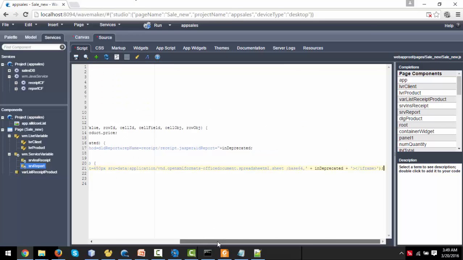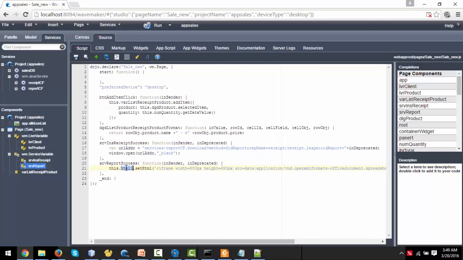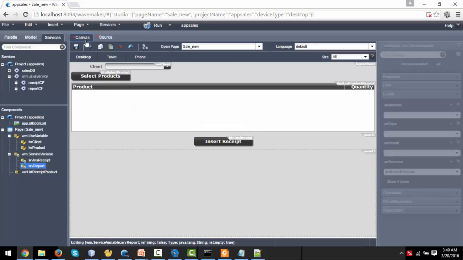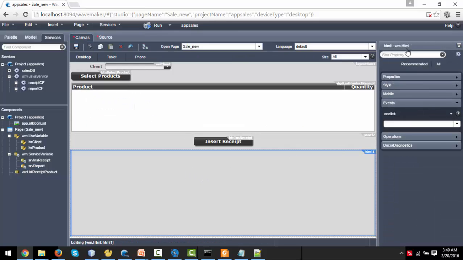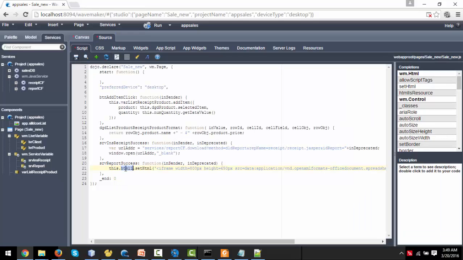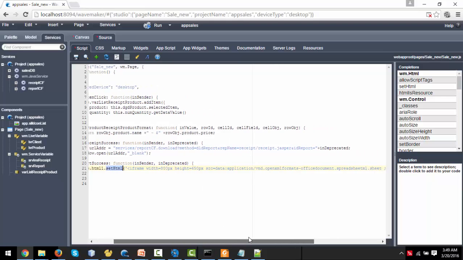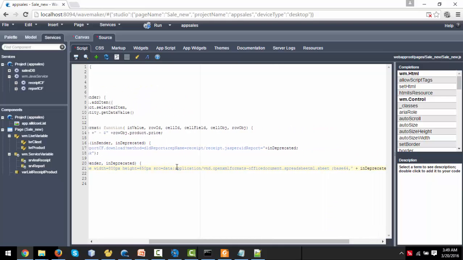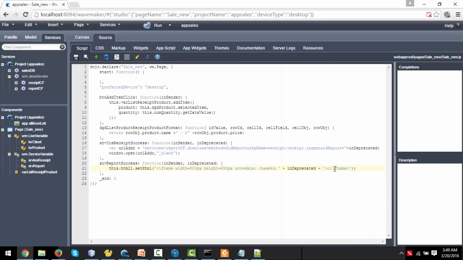Okay. So it's going to set the HTML of this guy here. This guy is called HTML1. So this.html1.setHTML, it's going to create an iframe. And then the data, this is not supposed to be Excel. It's going to be application slash PDF. So this is the MIME type. I'm manually putting the MIME type in here.